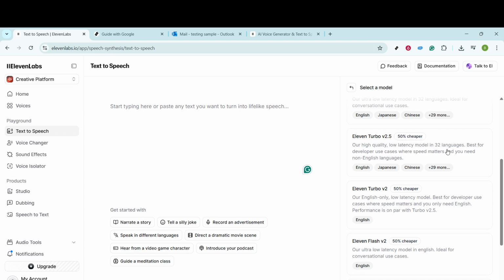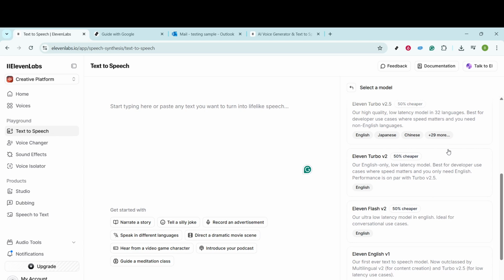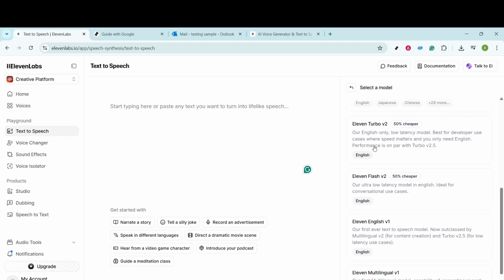Following that, there's 11 Turbo V2. Another cost-effective choice designed specifically for English. Like its turbo counterpart, it focuses on low latency and efficiency rather than delivering deep emotions.